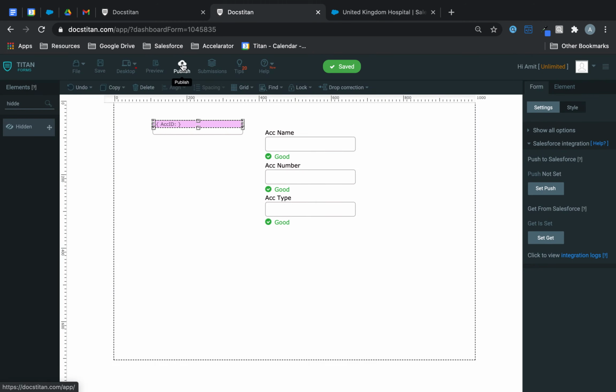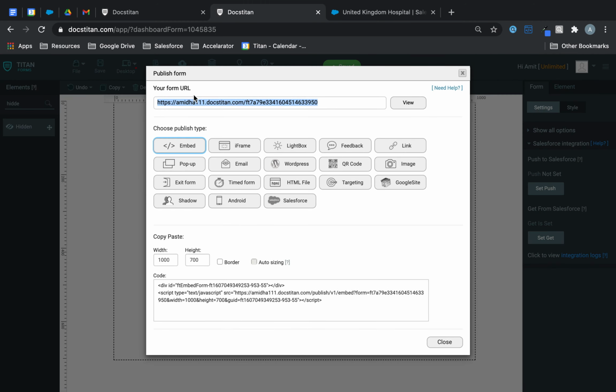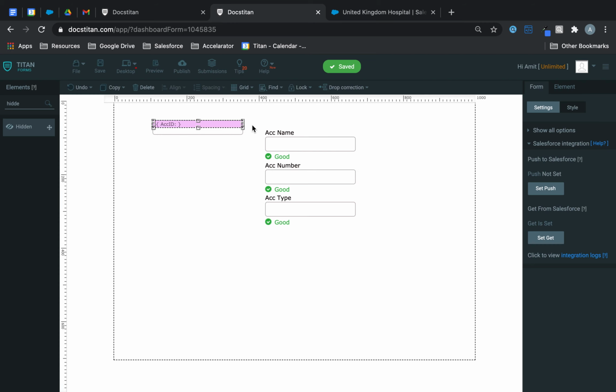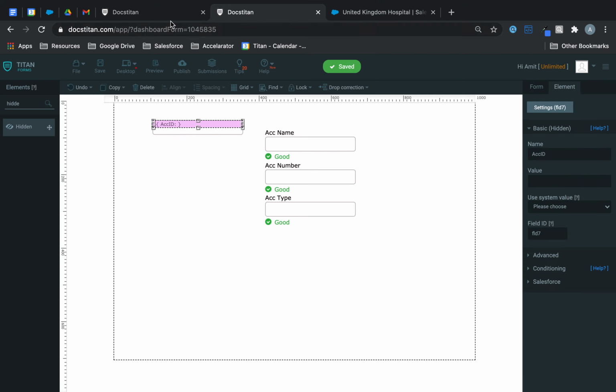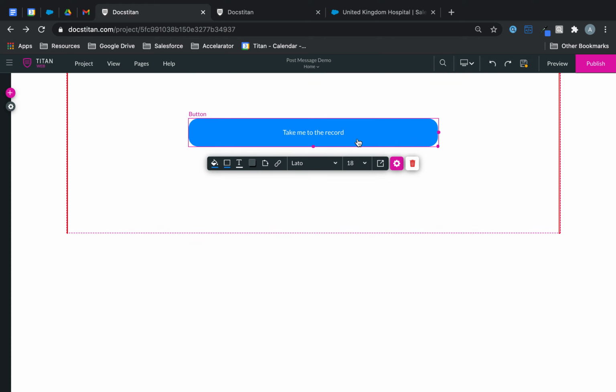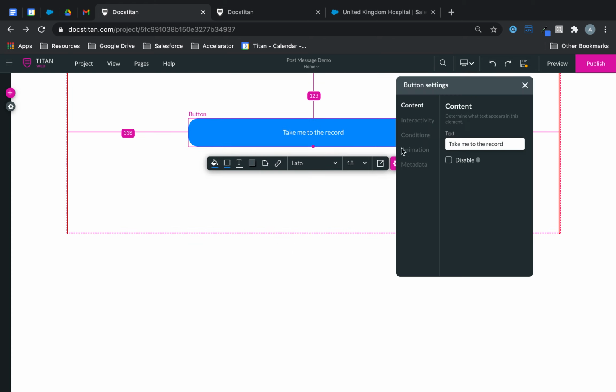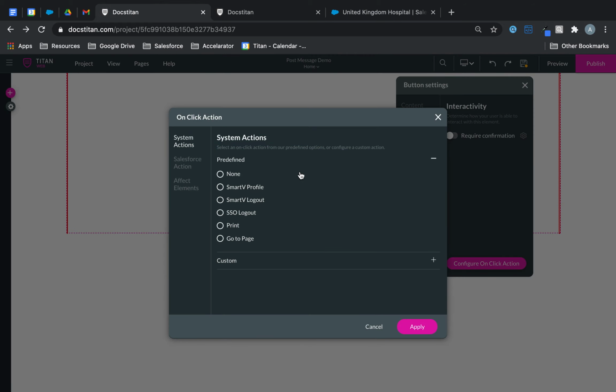So what I'm going to do is I'm going to copy the URL from here like this, and I'm going to remember my hidden field, which is FLD7. Back over here, if you click on this button, click on settings and go over to interactivity, you got configure on click action. Now that's available wherever anything is clickable really, so this is a good place. You've got something called redirect / open modal.